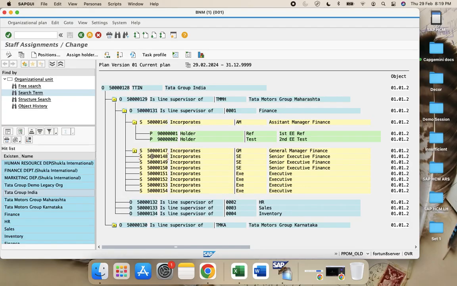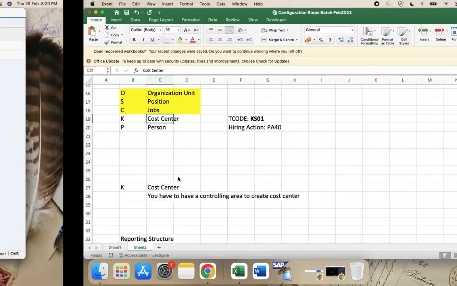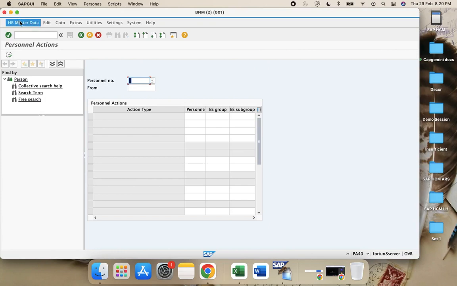Let me give you one more quick example. Let's say there is this position ID. If I want to assign an employee here, what should I do? I will hire for this position. So how do I hire in the system? Don't worry, we'll cover all of this configuration. I just wanted to show you how the person ID is generally maintained. One second.